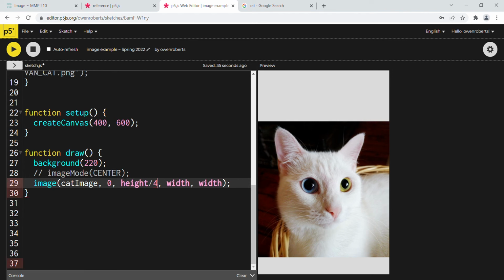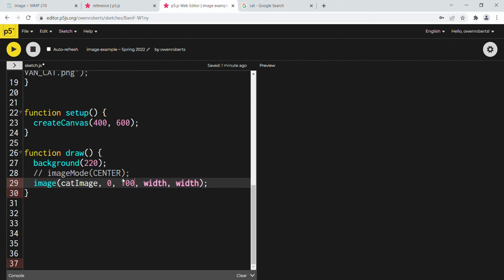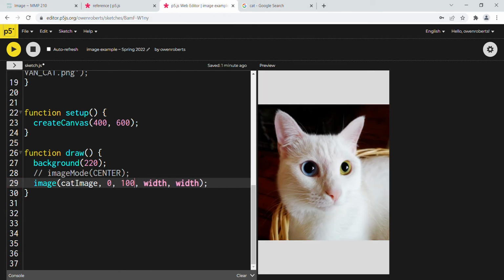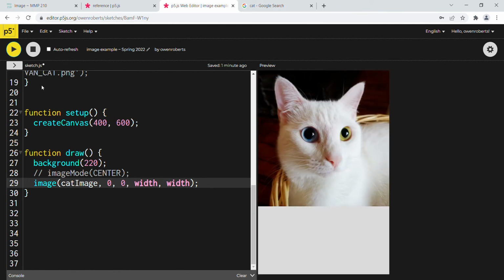400, oh, I guess it would just be 100, so it's the difference. Anyway, you can manipulate it to fit the image inside of the canvas, even if it doesn't actually match the dimensions of the canvas. And then we can also make the width and height of the image interactive. So I could put mouse X and mouse Y for the width and the height.